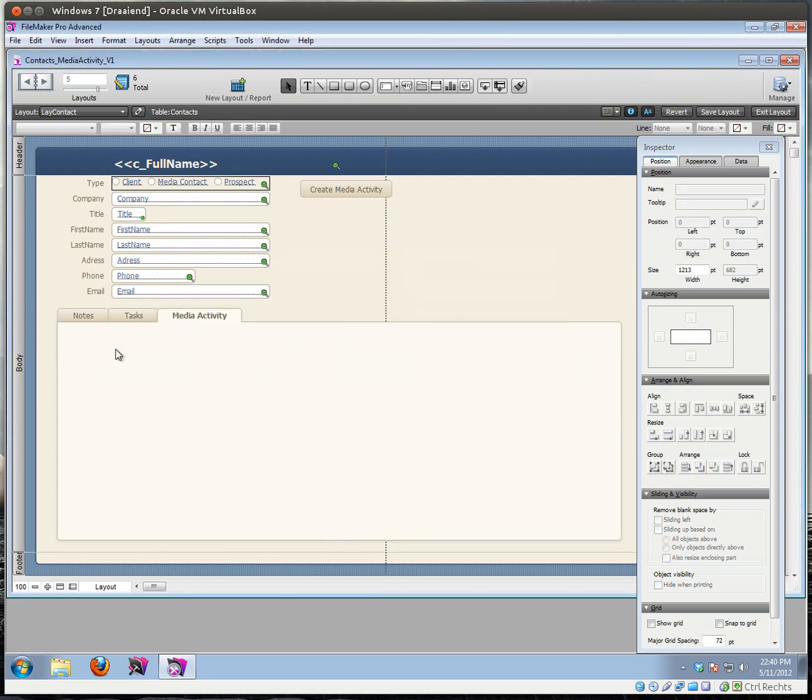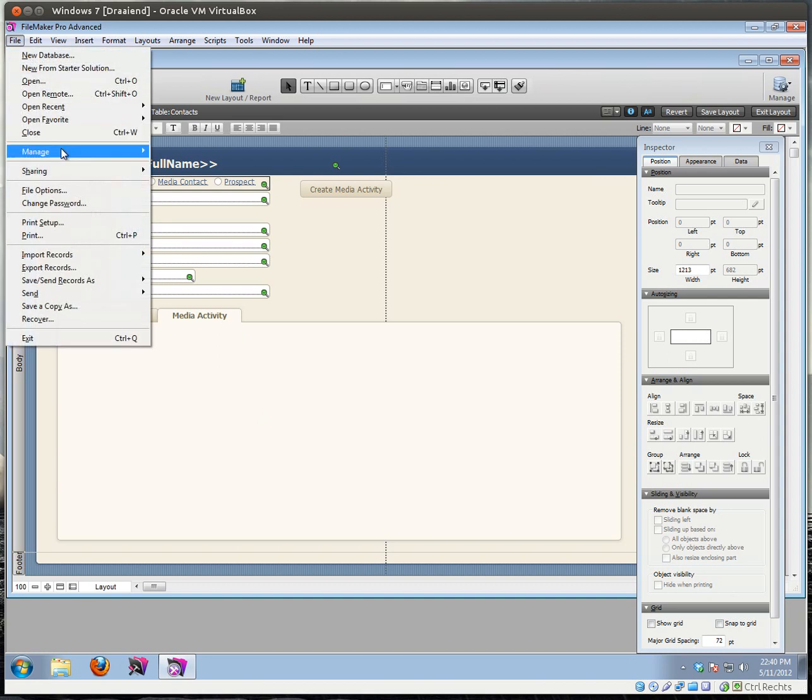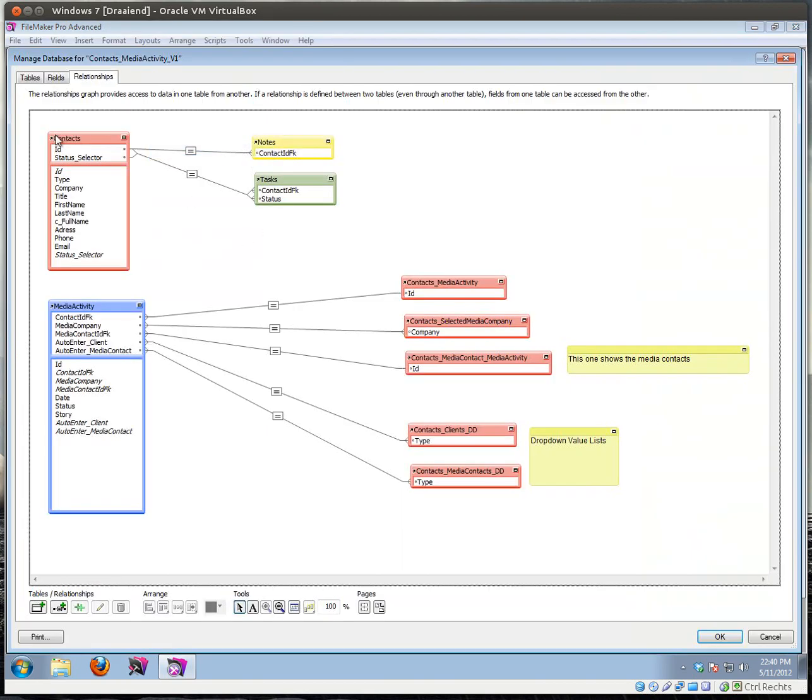The thing is, we can only put in our media activity if our media activity is related to our contact, which is not yet the case. File, manage, database, we can see we have contacts. That's the layout we're working on right now, but this contacts layout is not yet related to our media activity.